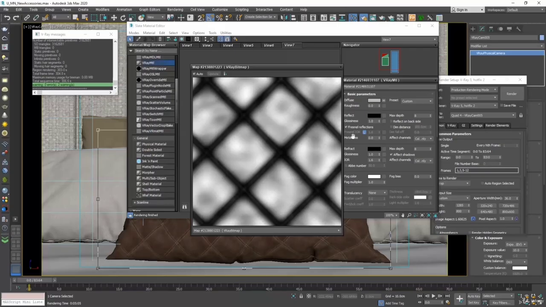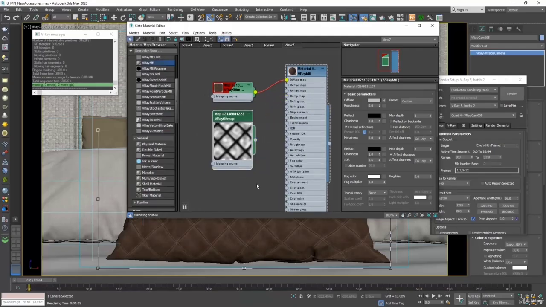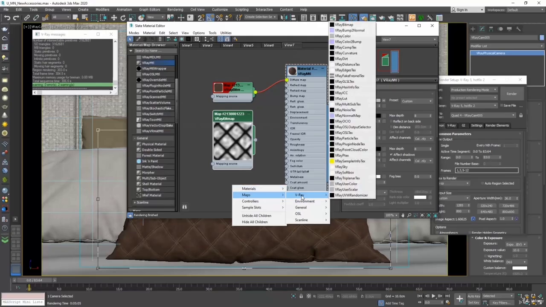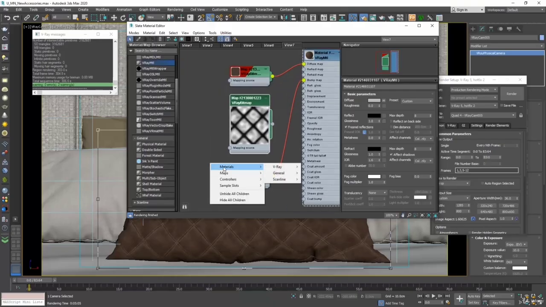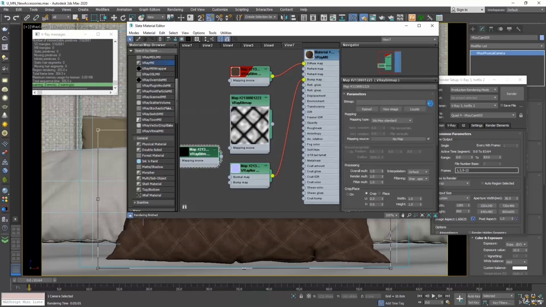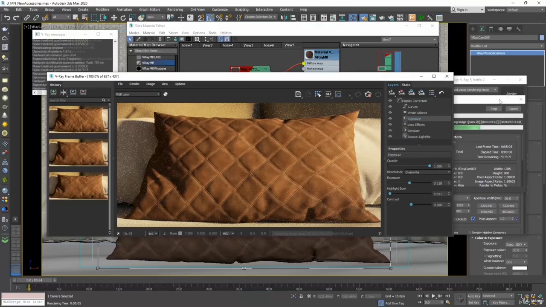Let's now see the normal maps. Go to the material editor and disconnect the bump map. Right-click in the material editor, go Maps, Vray normal map, and connect it to the bump map. Then right-click again and go Maps, Vray bitmap, and select the normal map we downloaded earlier and connect it to the normal map. Let's produce a render to see how it looks. The result we get is actually pretty similar to the one we got with the bump map.